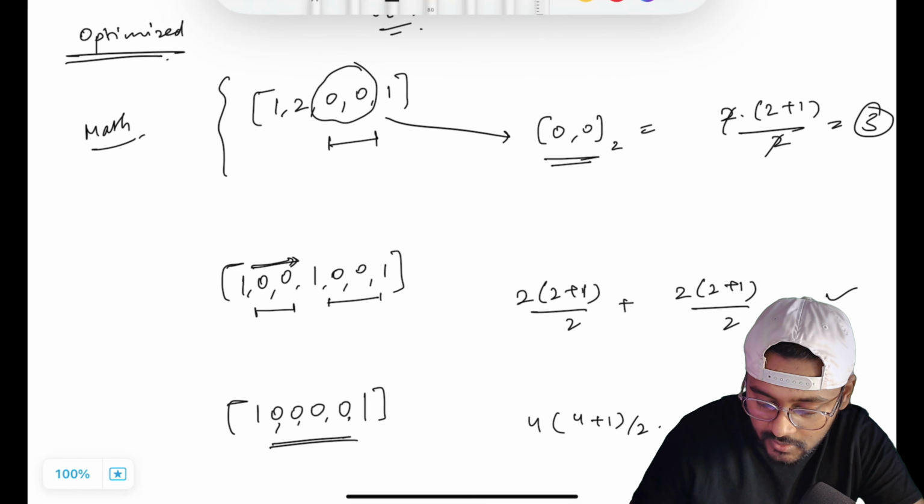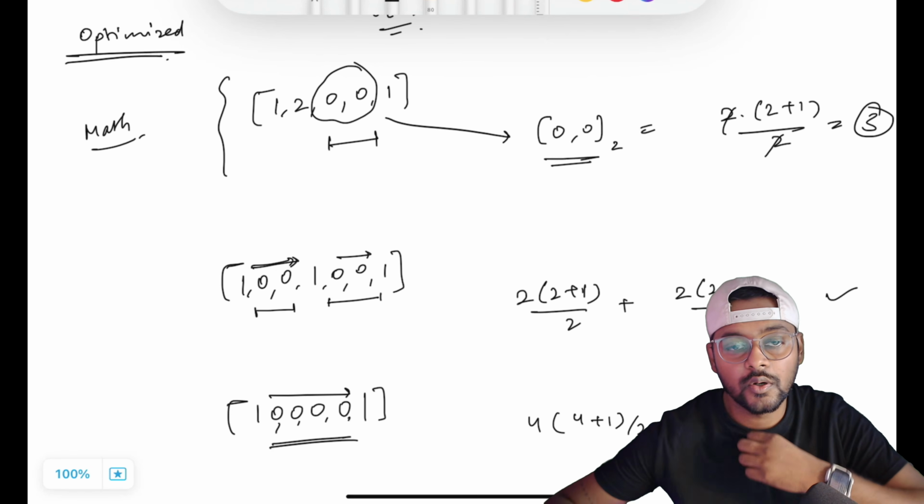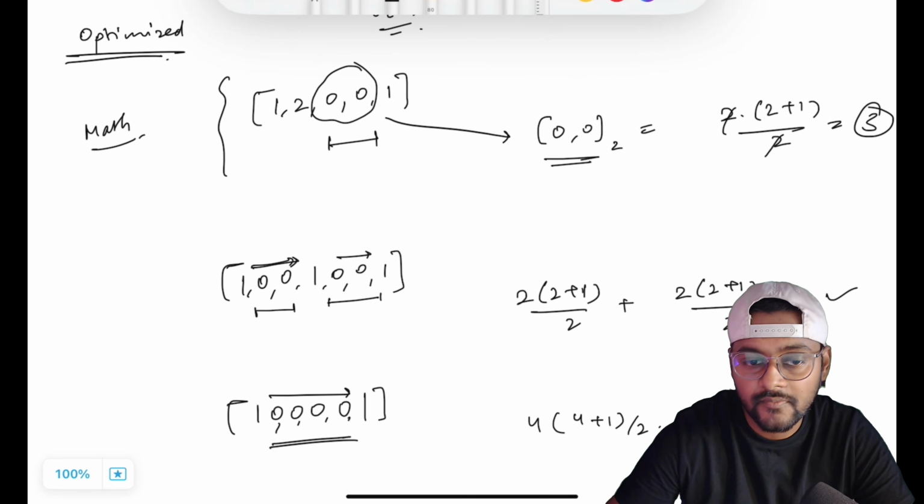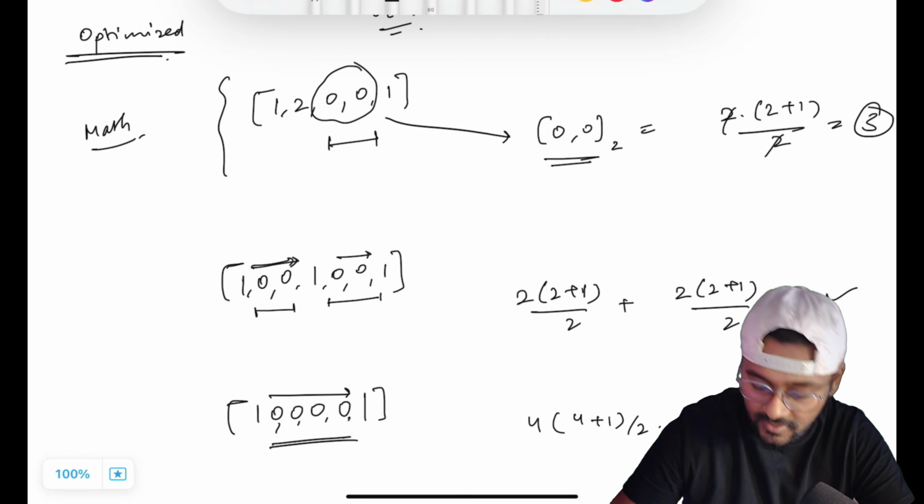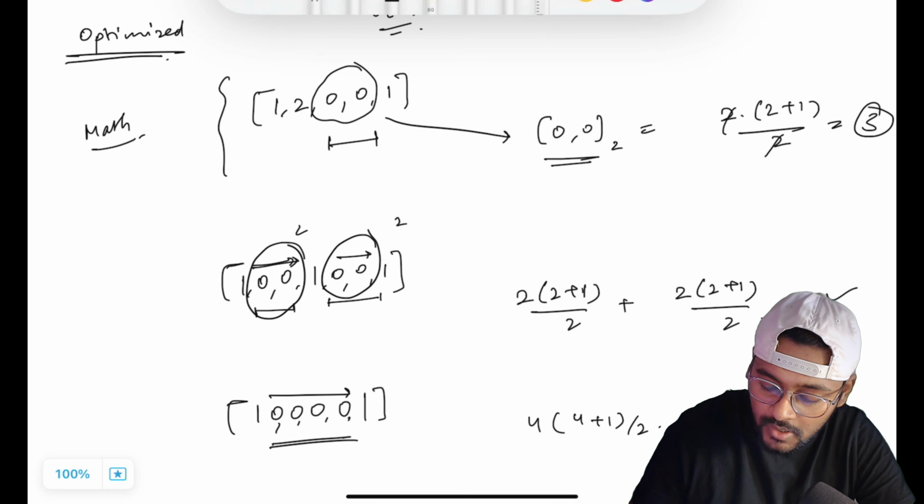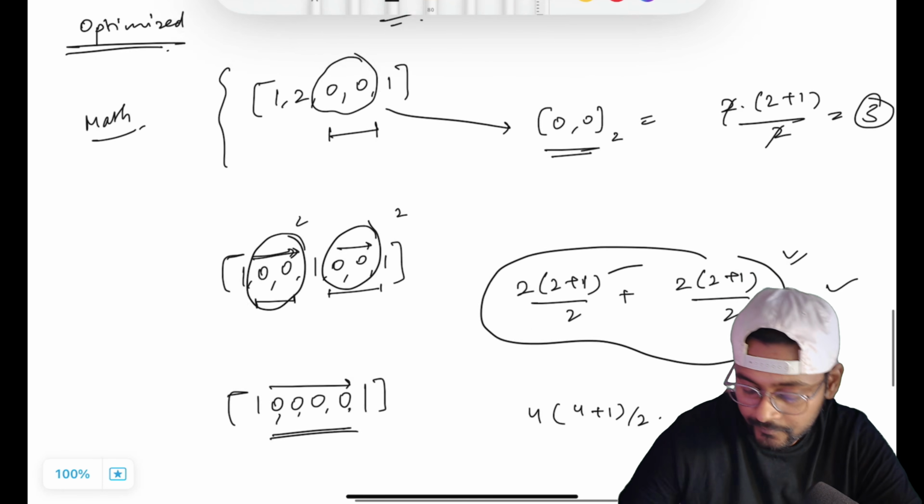This is one block, this is one block, and this is one block. Finding that block in order of n time, like in linear time. Finding that block, how big its size is. Here the size is 2. Here the size is 2. And overall it is this. Just applying the math formula.